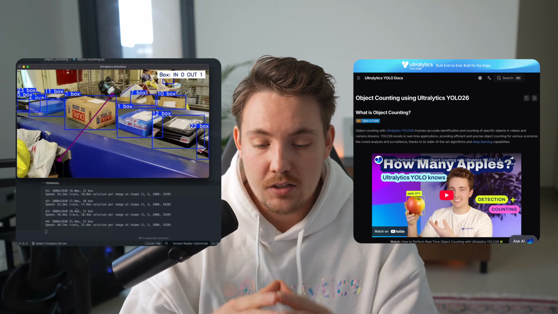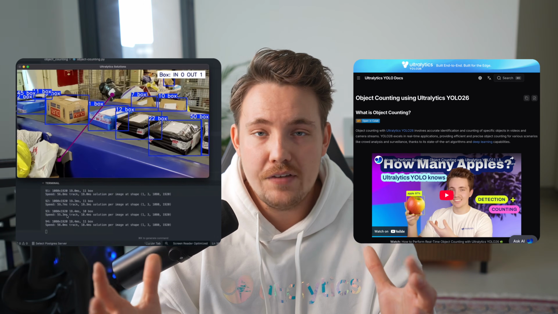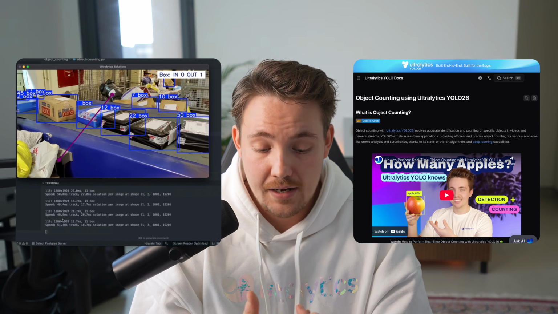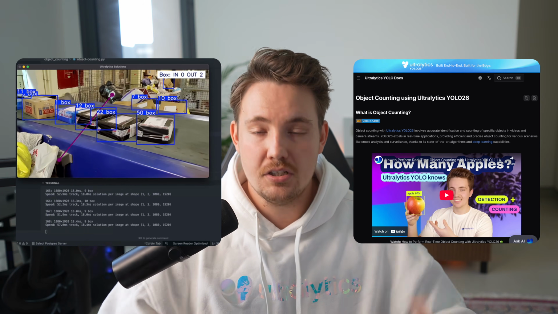Let's see how we can run object counting with the new YOLO26 model. This is a pretty cool use case because it combines most of the things that you can do with Ultralytics in a full computer vision pipeline of actually building a computer vision project, starting to build some business logic on top of it that we can get out there and solve problems. So it's pretty much just object counting.